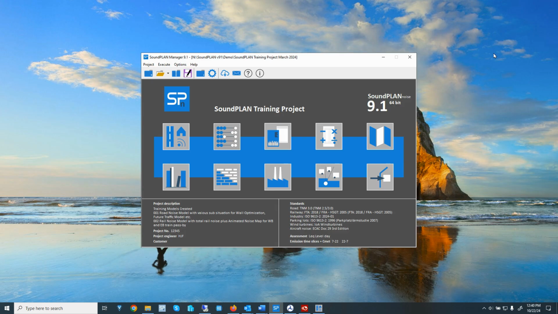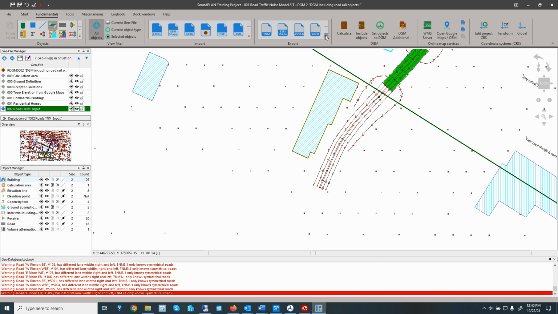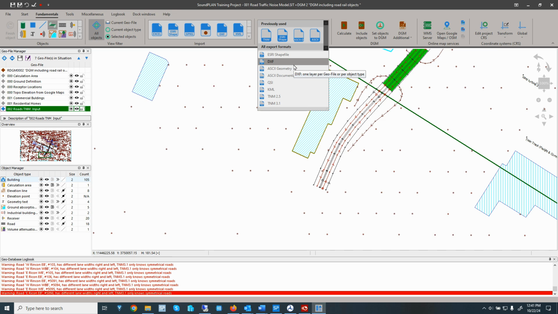So let me close this again, and I want to continue with a few additional things in terms of the import. Here again we did the import and export for TNM 2.5. There's a KML export that allows us to export all the input data to Google Earth. The QSI, if you want to interface to any other software for noise modeling. QSI is the quality standard interface. And then of course the shapefile and DXF import.